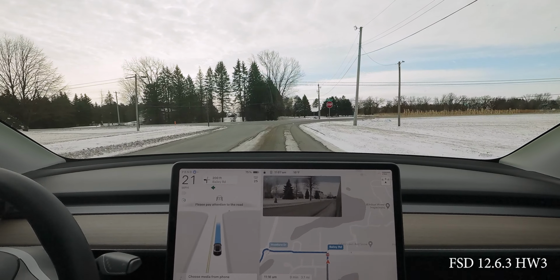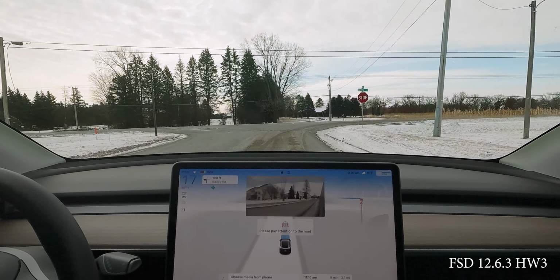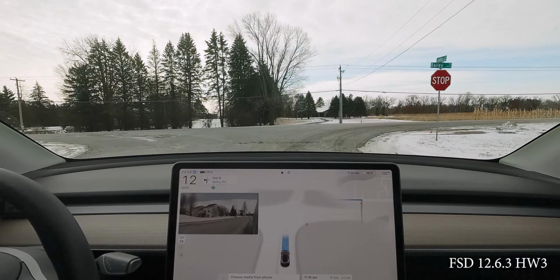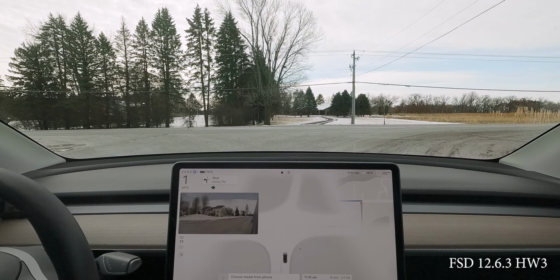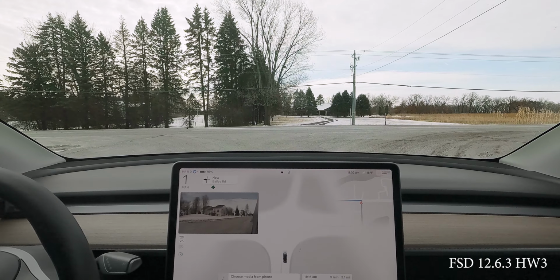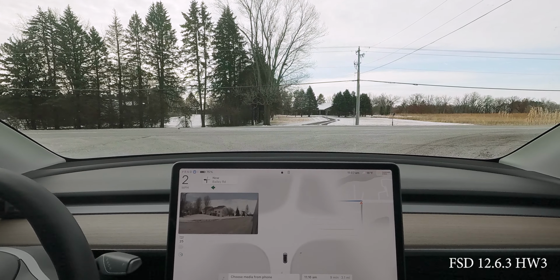This is my very first drive on FSD 12.6.3. This is a Hardware 3 2022 Model Y. We have the right of way. We hit our stop sign. There are no cars anywhere left or right of us.